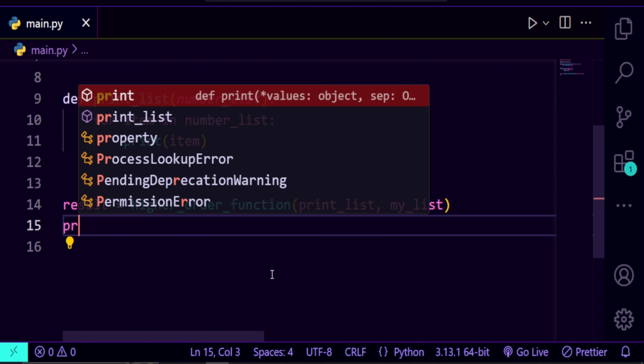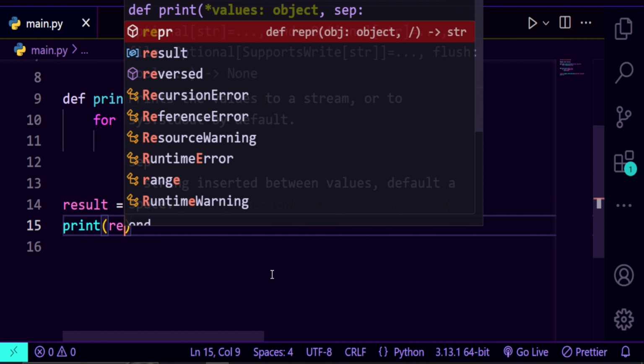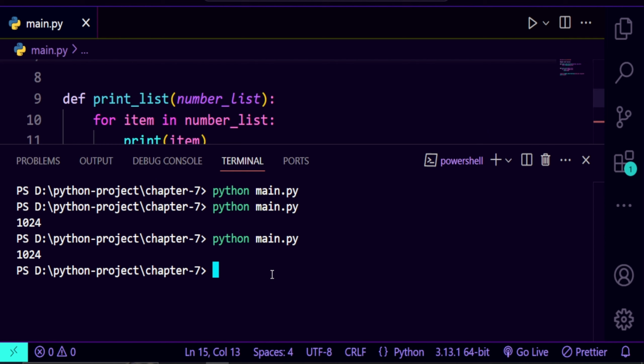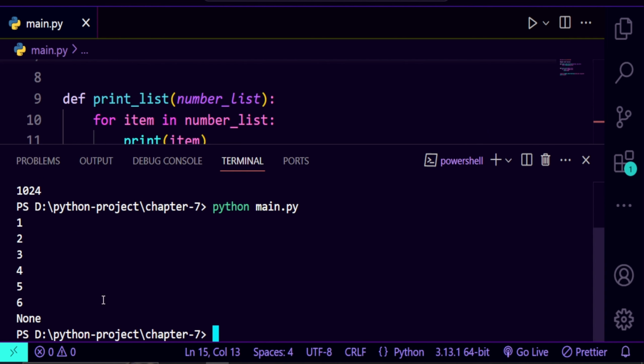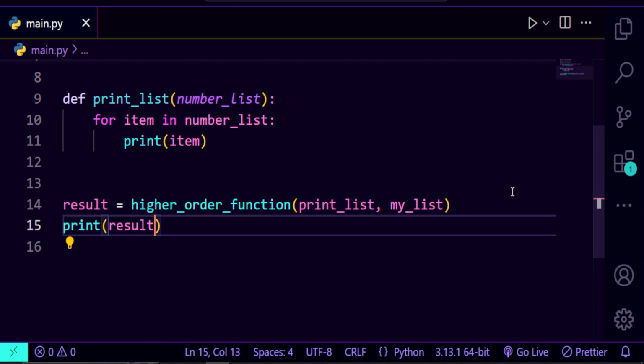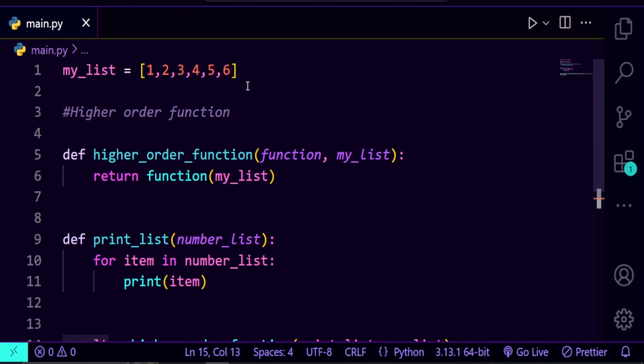Print result. Okay, I forgot about it. None. 1 4 1 2 3 4 5 6. Okay, it has given the 6 because I have the 6 in there.